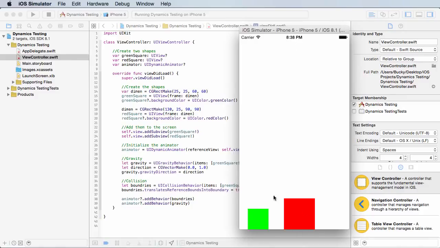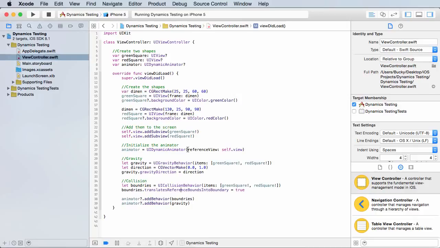Pretty sweet. Now they recognize not only the bottom, but if we were to take these and try to bump them up against the sides or the top, they would recognize their boundaries based on this reference view, which is the entire screen itself. So pretty sweet. We now have some really simple collision detection.